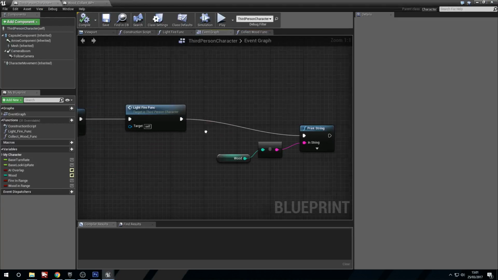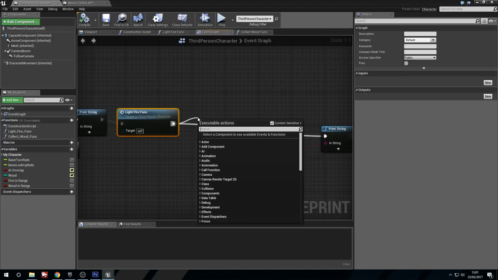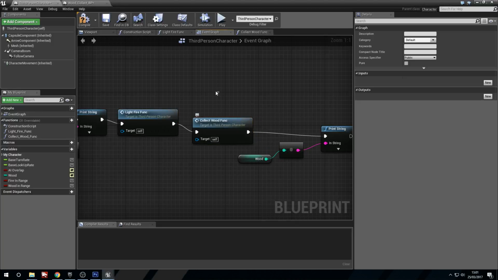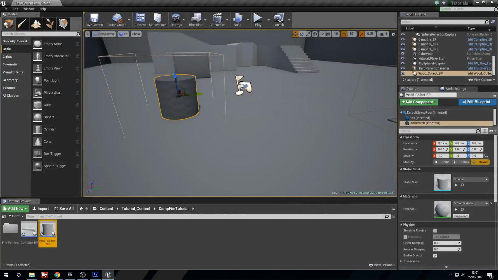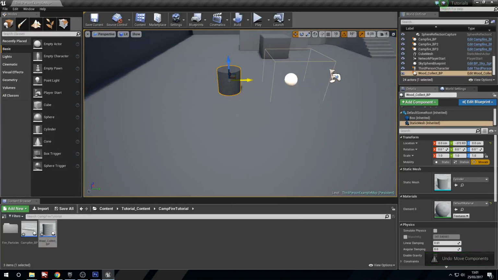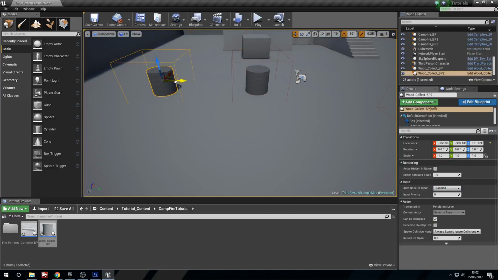We'll go back into the event graph, and what we're going to do is from the light function we're going to call the collect wood function. So we'll compile that, and now if we make a couple of these, whoopsie daisy, that's interesting. It's very interesting. There we go. I don't know why it was letting me just drag the cylinder. That was weird.